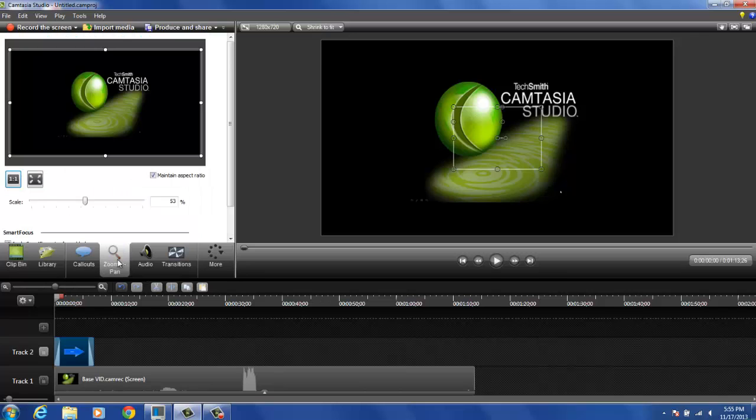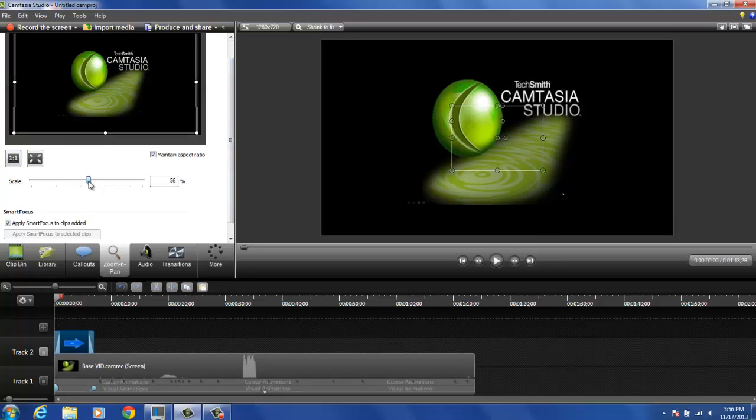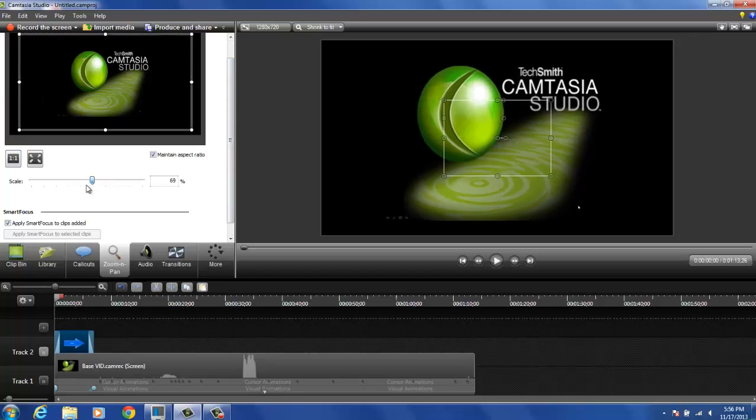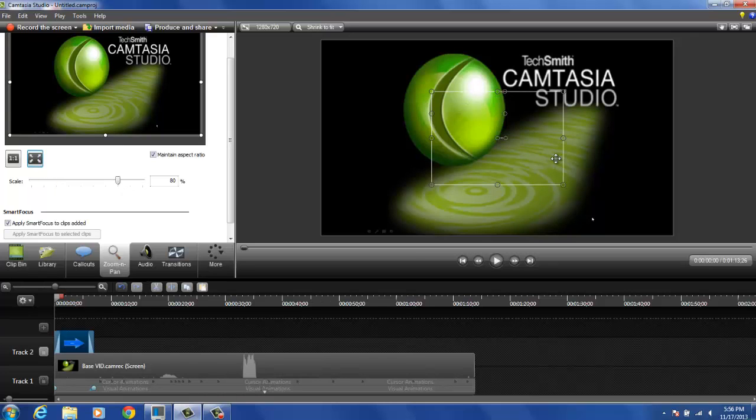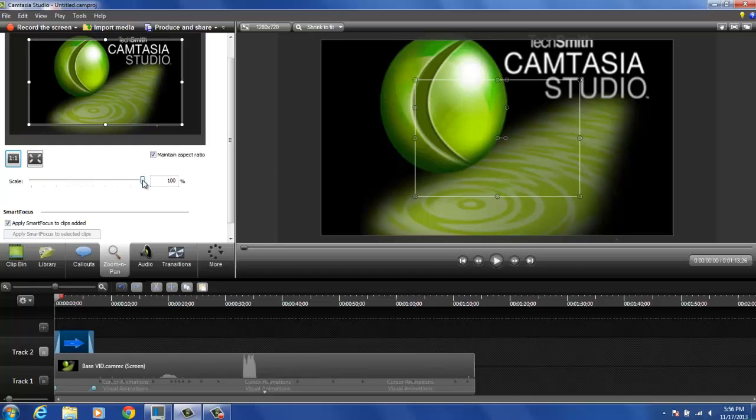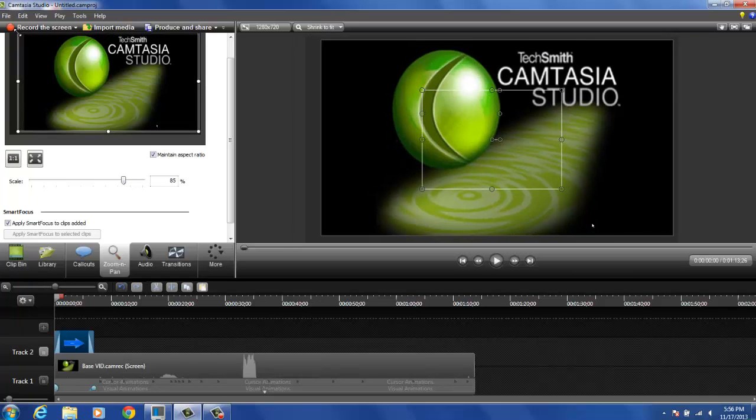Next, I want to show you the zoom in and zoom out, and this will pan into and this will pan out. Pretty simple. And if you click this one, it'll try to scale it, and then this button allows you to customize the scale.